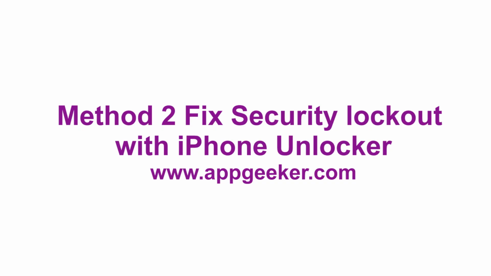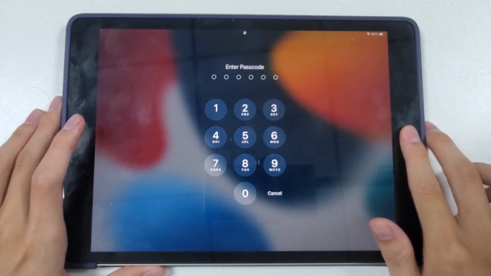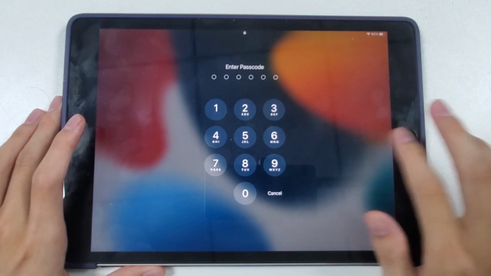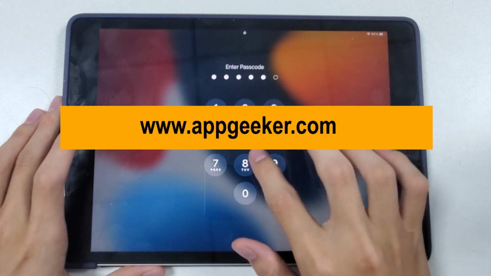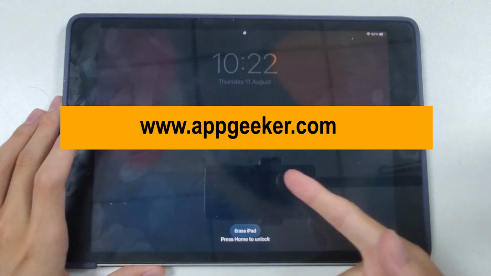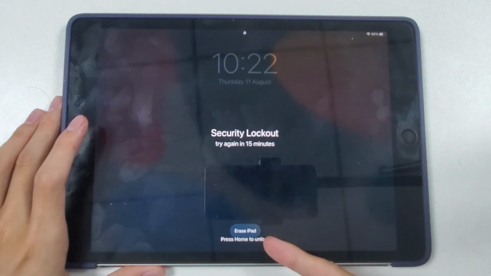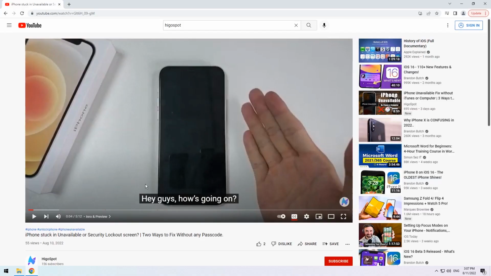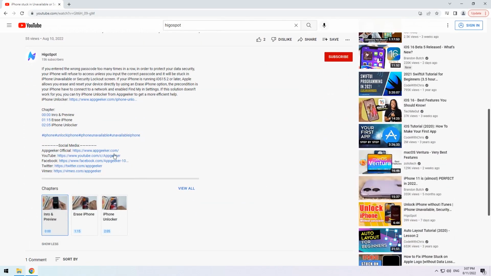Method 2. Fix security lockout with iPhone Unlocker. If you need a more powerful tool for unlocking all kinds of iPad, all you need is the iPhone Unlocker from Appgeeker.com. It's super easy for you to operate. You can get it from the link in the description part.